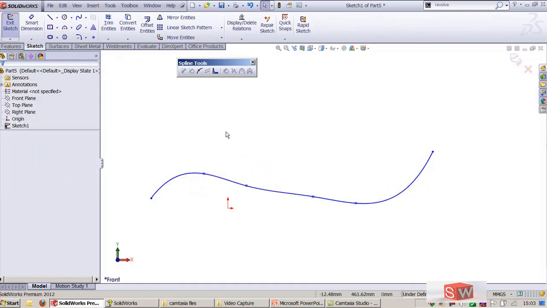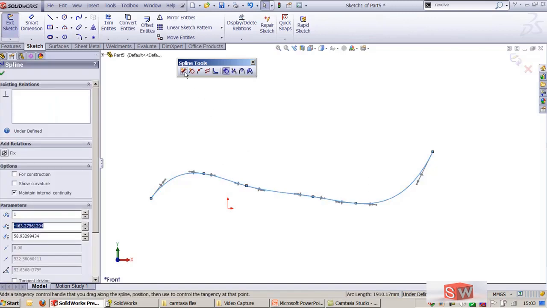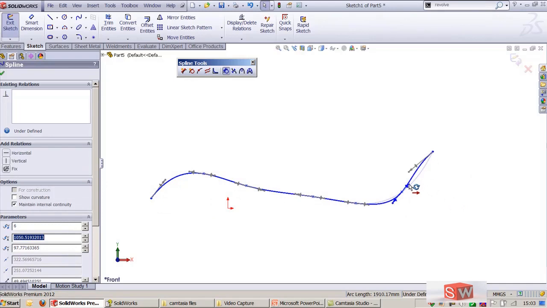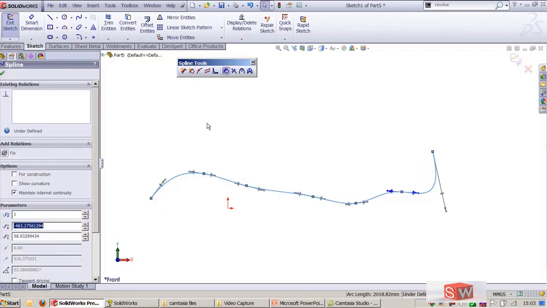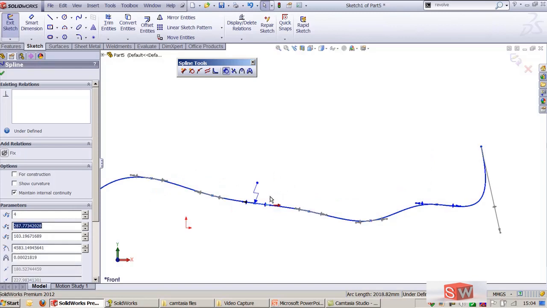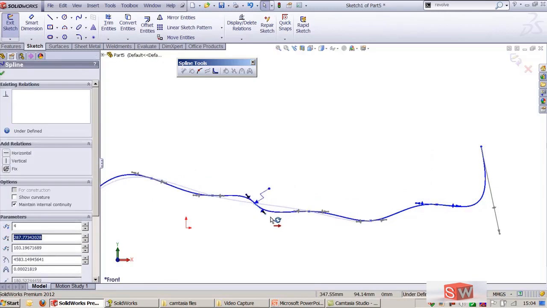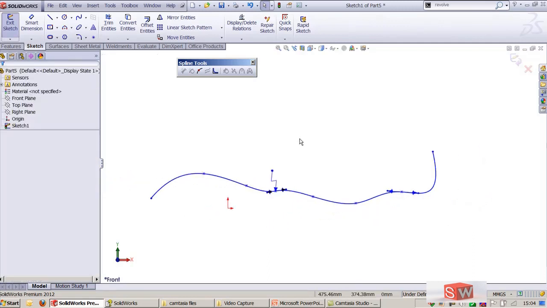Other commands can be retrieved by selecting the spline. Here you will get add tangency control, and now if I select a point on this end, you will get a tangency control handle. Using this, once again you can change the shape. Or you can have one more additional advantage like curvature control. You can place a point on this. Now this will act as a curvature control to control this spline. So one will give you tangential control and one will give you curvature control.